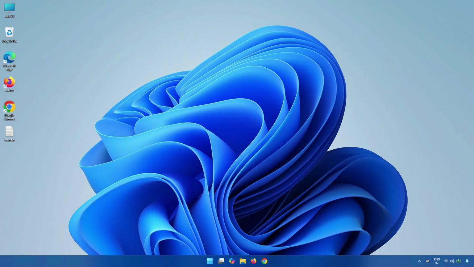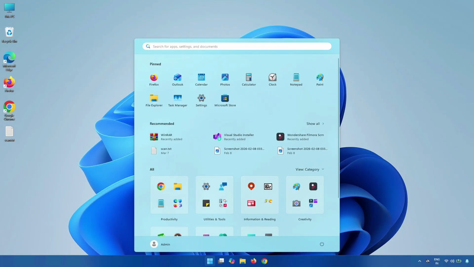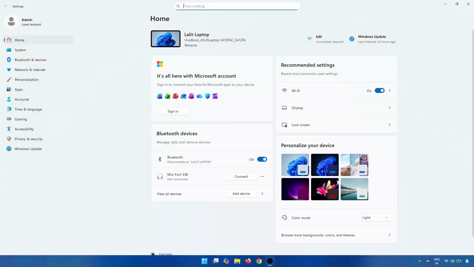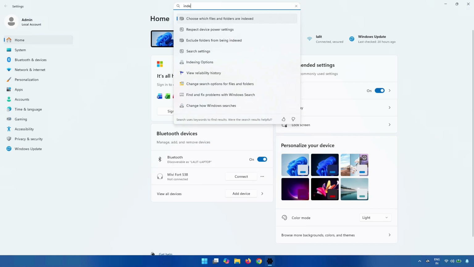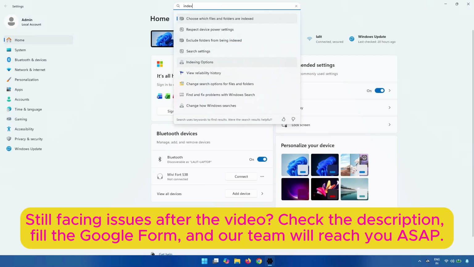Then next, rebuild search index. So click on start and go to settings. In the search, type index. Indexing options.